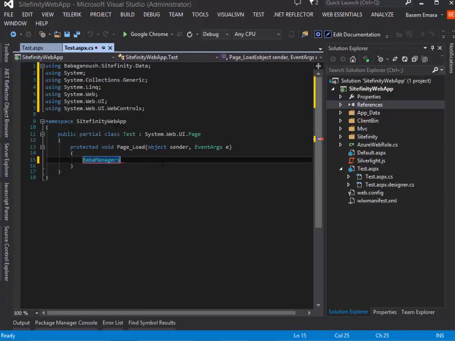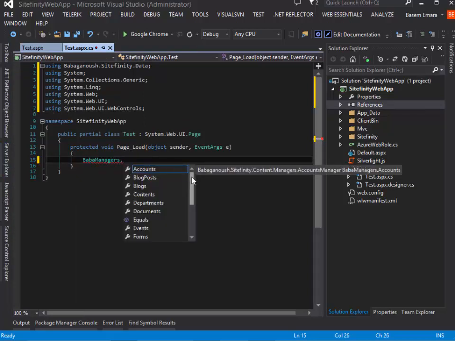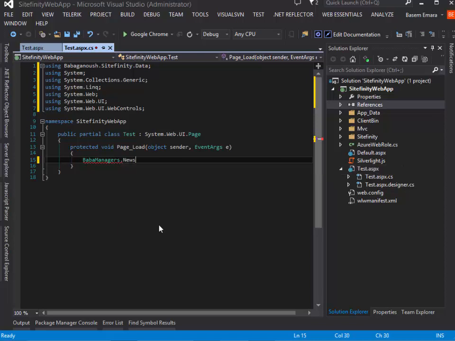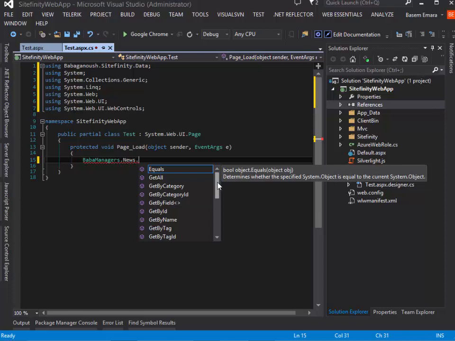Now if I go to Babaganoush Managers, I'll see all the content managers that I have access to, actually all the managers. So there's something called Accounts, blog posts, blogs, contents, departments, and so forth. To get all the news items, for example, I can go to the news and then I get the API for news, and I have get all, get by category, get by field, and so forth.